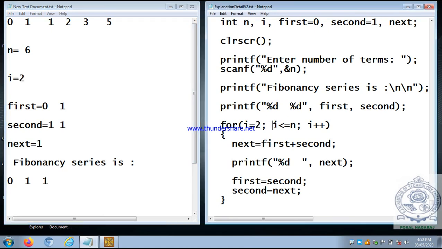Then is i less than or equal to n? Yes, the condition 2 less than or equal to n. The n value is 6. So the body of the loop was executed. Now after executing the last statement, i++. Now i++ means i becomes 3. After i++, control comes to this condition. Is i less than n? i value 3. Is it less than 6? Yes. True. Execute the body of the loop.